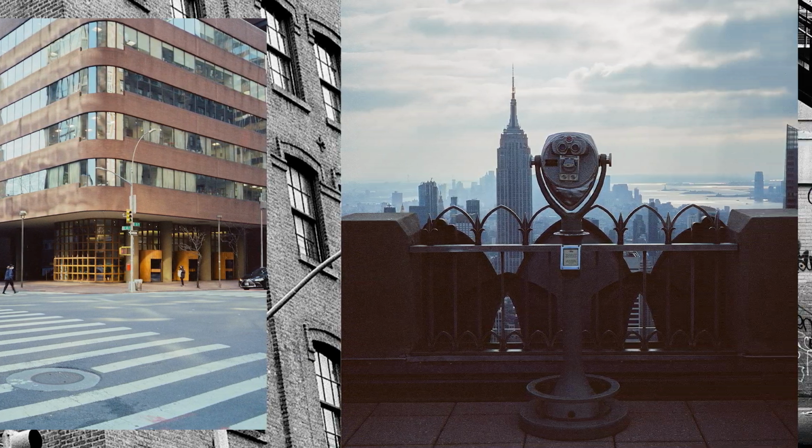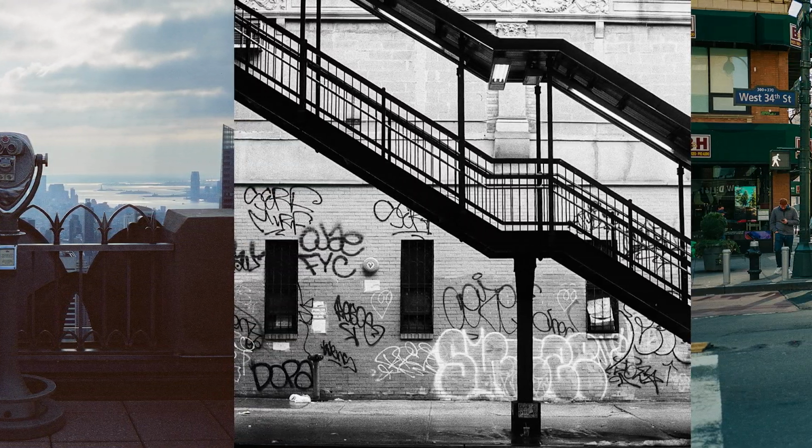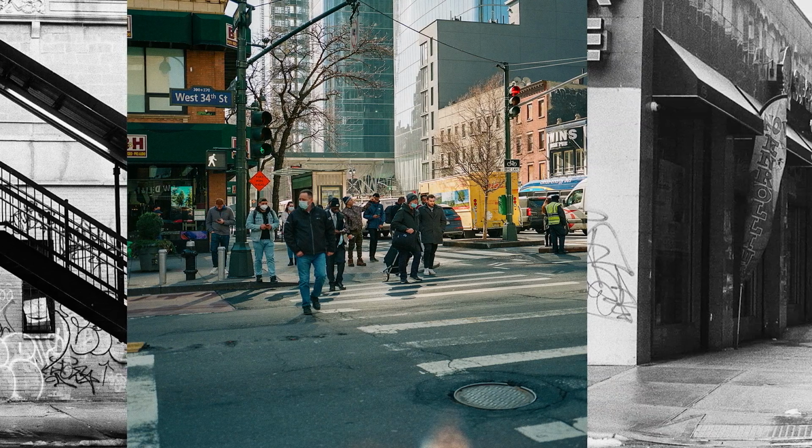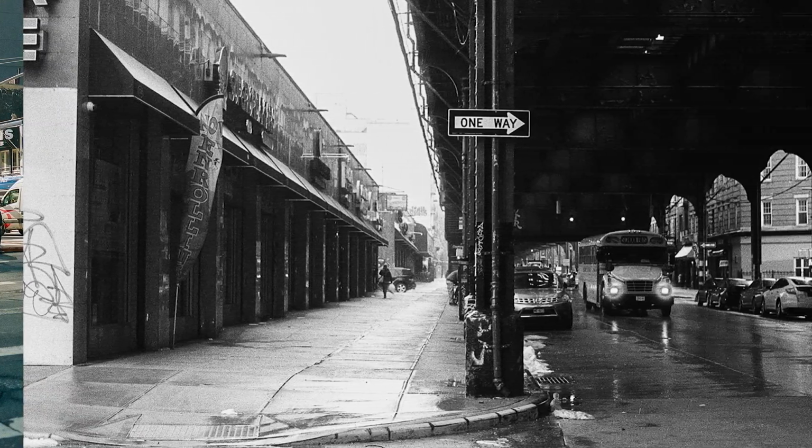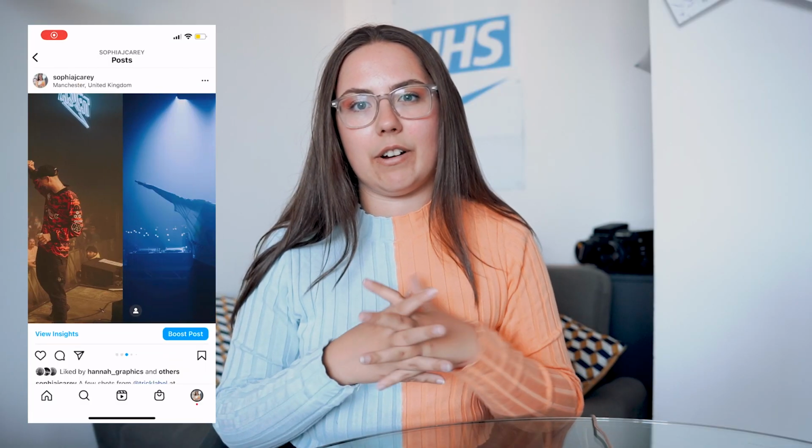But in today's video, I'm going to be throwing together a really quick tutorial to show you how to create Instagram carousels, or those seamless panoramic carousels that you see on Instagram. If you follow me over on Instagram, you'll see that I do this very often.